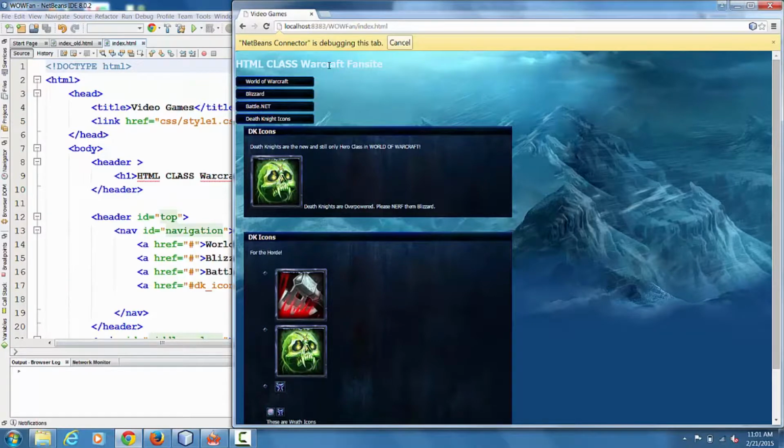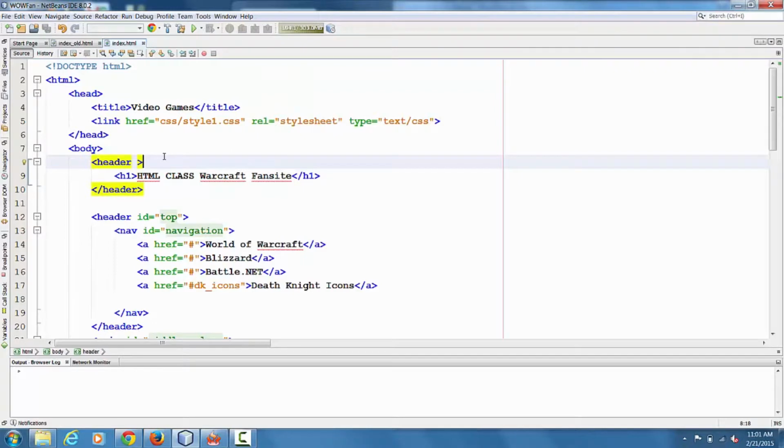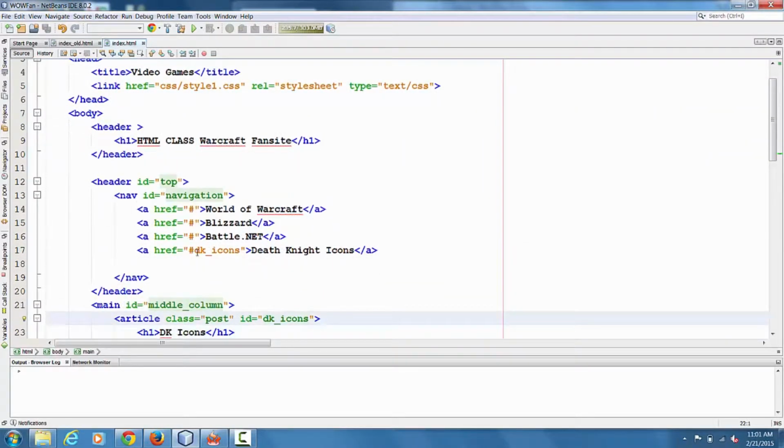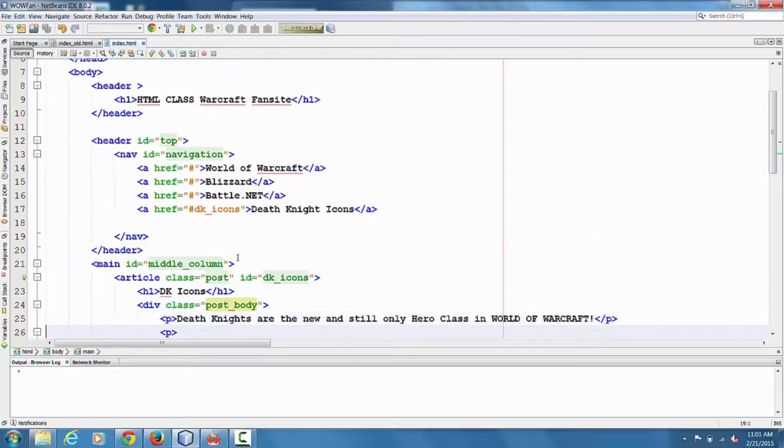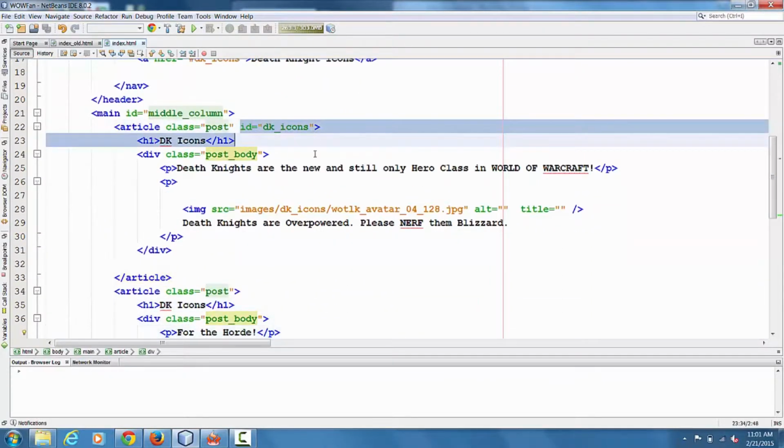HTML class Warcraft fan site. We have some links to World of Warcraft, Blizzard, Battle.net. And this is an internal link, so if we click DK Knight icons, it should just go straight to here. Because remember, if we have a link, DK icons, it should go down here, ID DK icons.